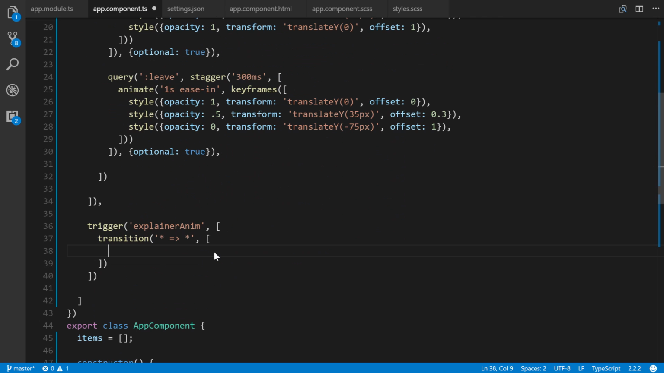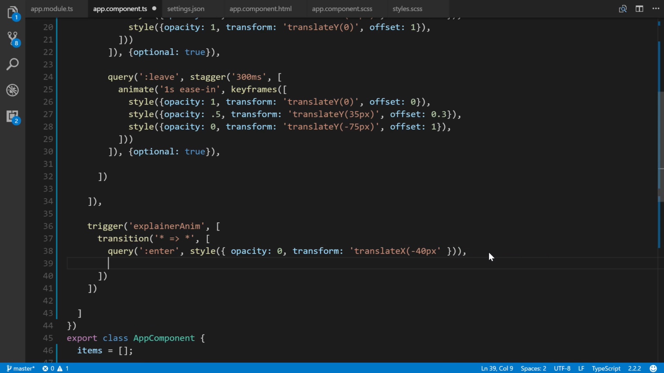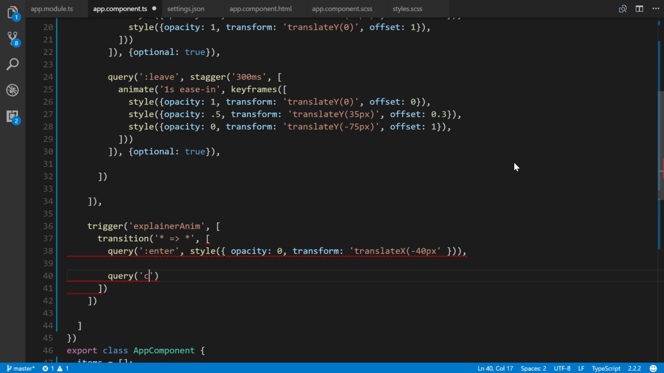Except we're going to make some slight adjustments. For this one, the opacity will be 0, but also we're going to add translateX on a horizontal, -40 pixels. And this time we don't have to add this optional true part, because we're not going to be removing or adding any elements there. So then query, again, now this time, it's not going to be enter, by the way. I forgot to change that as well.